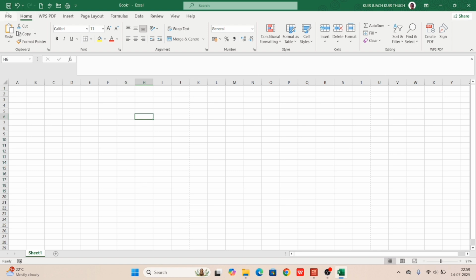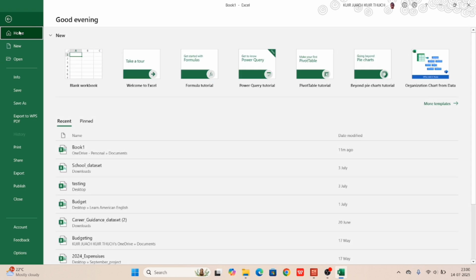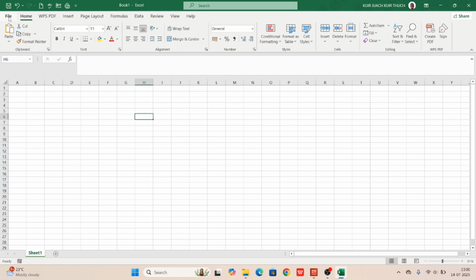So let me go here and I will show you the differences. Have you seen here? It says blank workbook. So this is a workbook. A workbook is entirely general, but the worksheet is something that is within a workbook. So let's take the workbook as a parent and the sheets, they are the children.